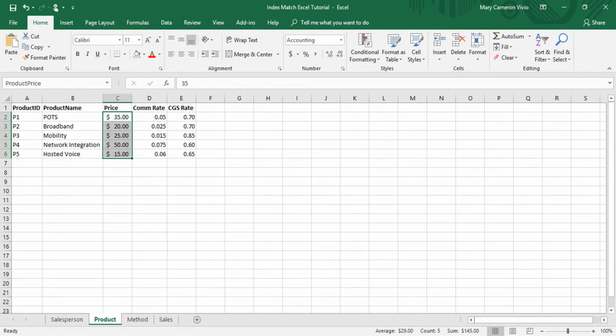Just like in the salesperson tab, these ranges are named by the tab, product, and then the bolded field name. So you have product, product ID, product, product name, product price, and so on. So you'd have product commission rate and product CGS rate.